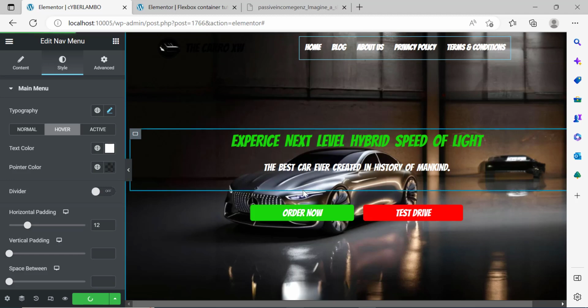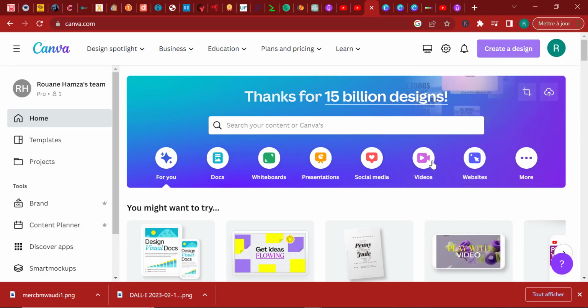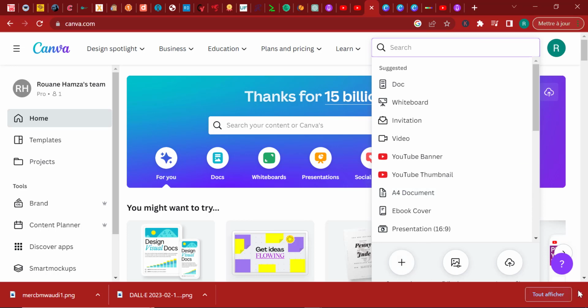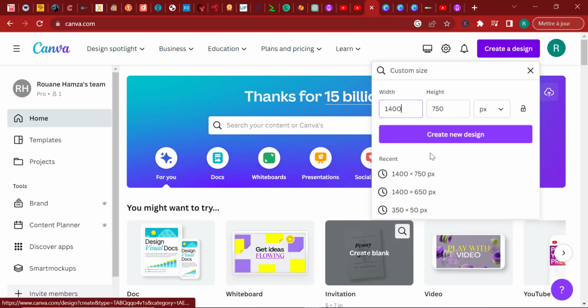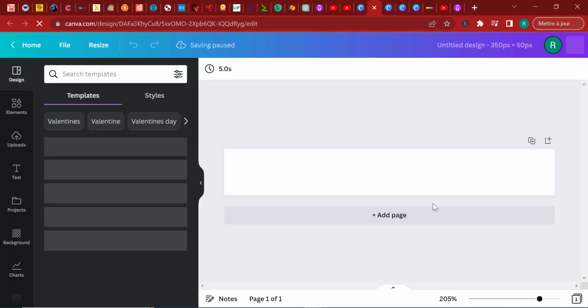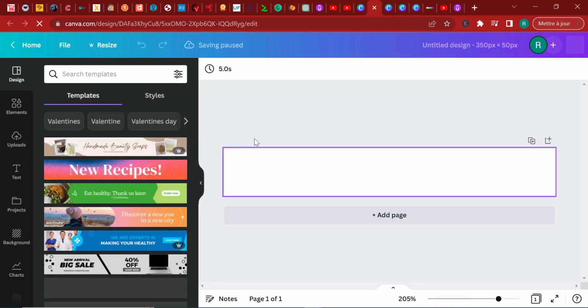We have a logo to fix. So I'm gonna go to Canva and create a new design from scratch. I'm gonna have to design my logo again. I'm gonna click on custom size here. I'm gonna choose 350 by 50 pixels. Looks weird, but this is how I want my logo to be.